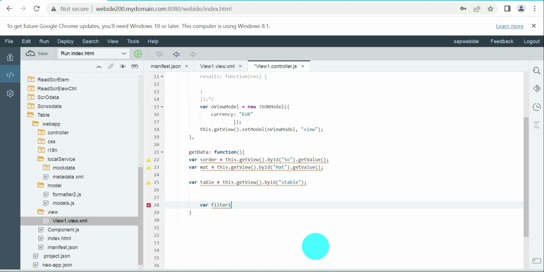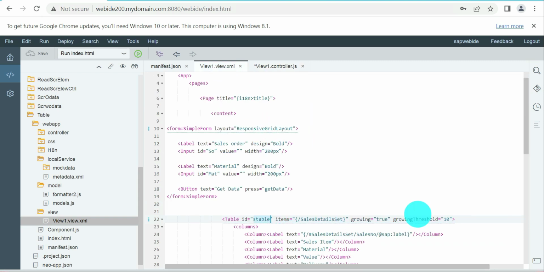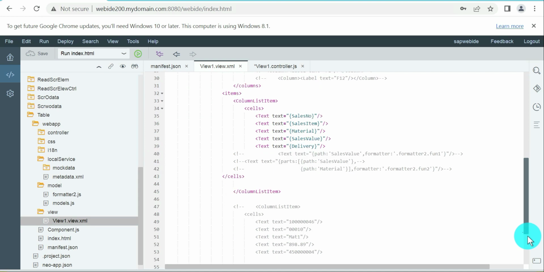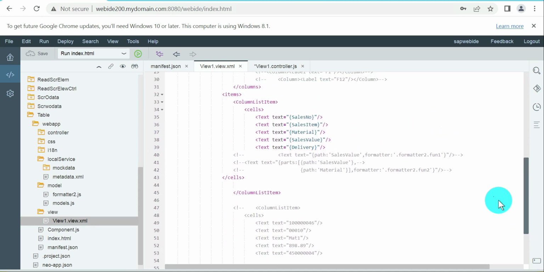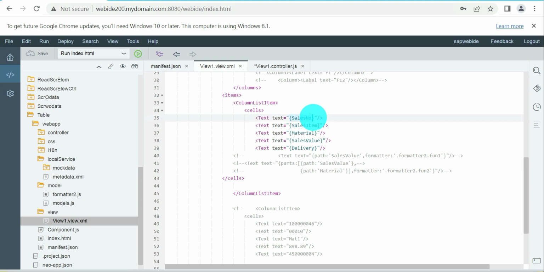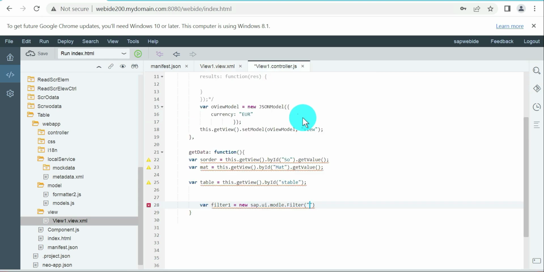Filter one equals. Now I'm going to use the entire thing, like sap.ui.model.Filter, so I'll use an alias after that. Then the OData field name I have to give. So what is the OData field name? This filter is going to apply for sales order number, so come to the items level. Here, these are the OData field names. So SalesNo. Make sure it's case sensitive, camel case and everything. So SalesNo, I'm applying the filter here.